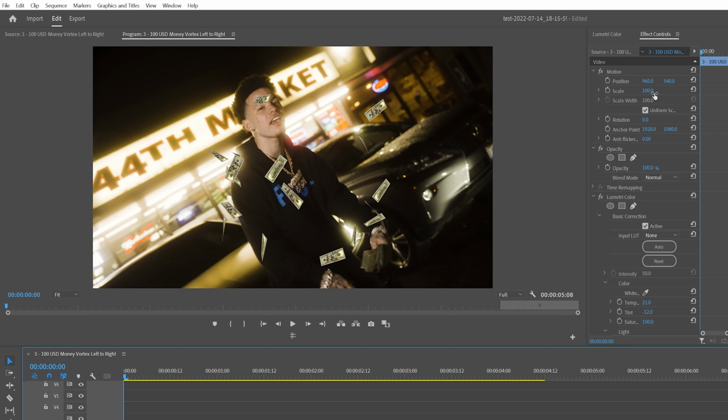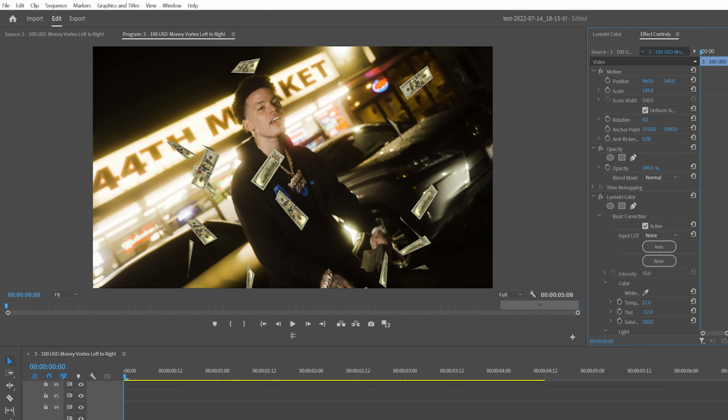Now, if you want something that's just really quick and your subject isn't moving too much, all you might have to do is just scale it up a little bit to fit just a little bit better. Right here, it looks good to me for like 150 for this clip.